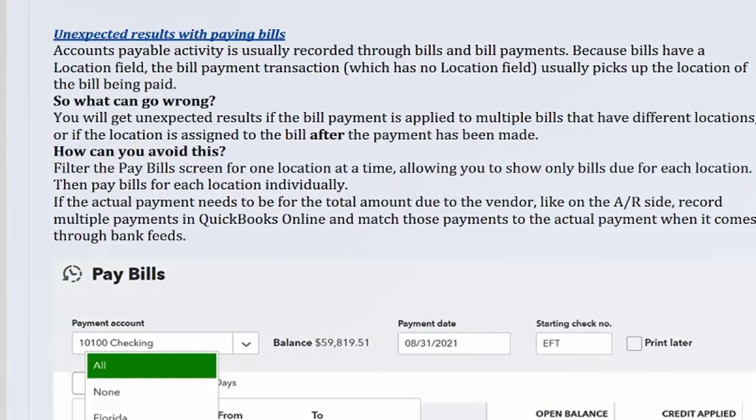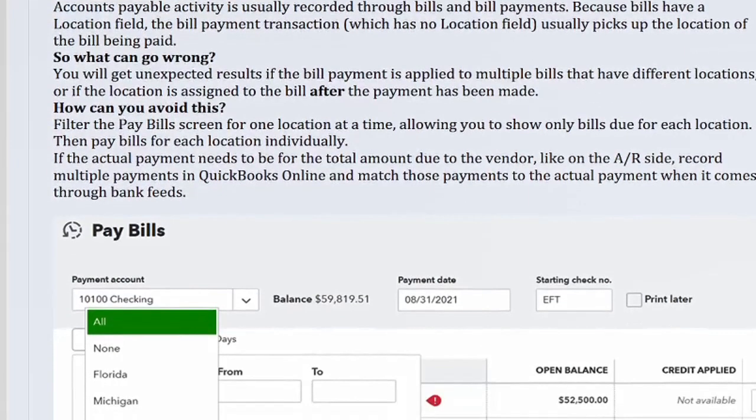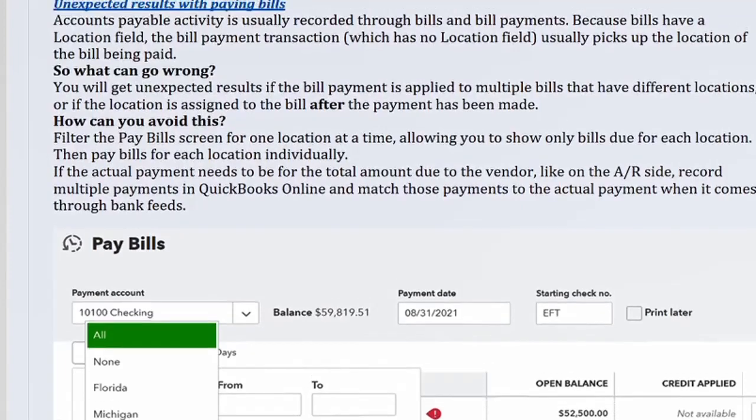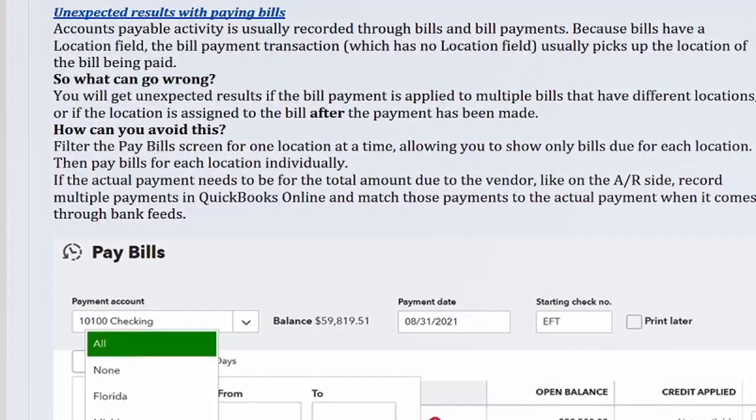Unexpected results with paying bills. Accounts payable activity is usually recorded through bills and bill payments. Because bills have a location field, the bill payment transaction, which has no location field, usually picks up the location of the bill being paid. So what can go wrong?